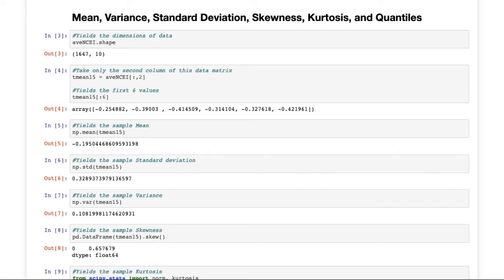Now, we are going to only access the second column of the data by using this sort of slicing method. This colon means we are taking all rows, followed by this 2 means we are taking the second column of this data matrix. We are now going to yield the first 6 values of our newly defined variable tmean15.